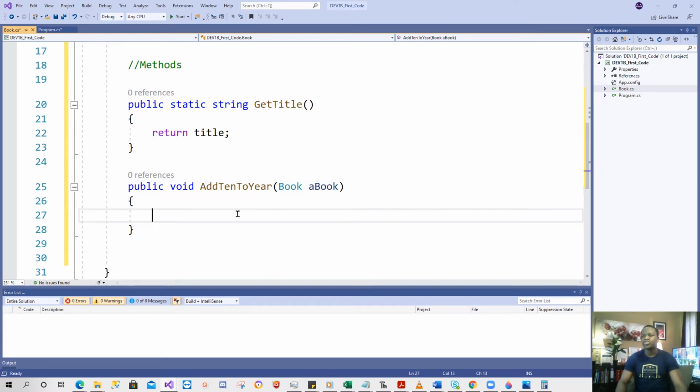All right. So what we're doing is book is the name of a class. So this is the type now. This acts like a type. A book is the variable. But when I add 10 to this object, which is an instance of this class, I want to return another object that has 10 added to the year of the book. So how do I proceed with that?